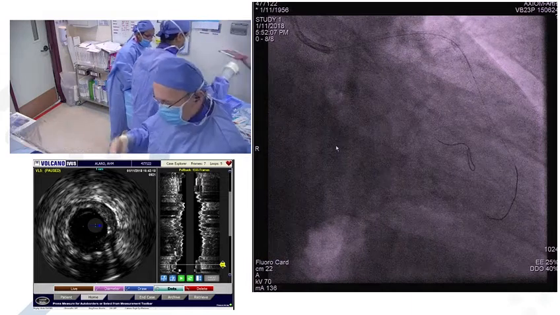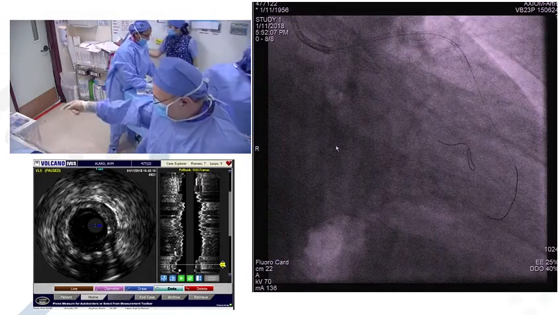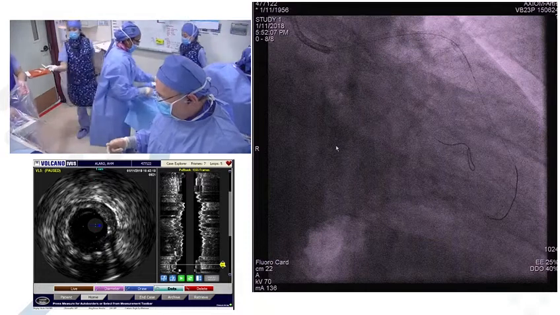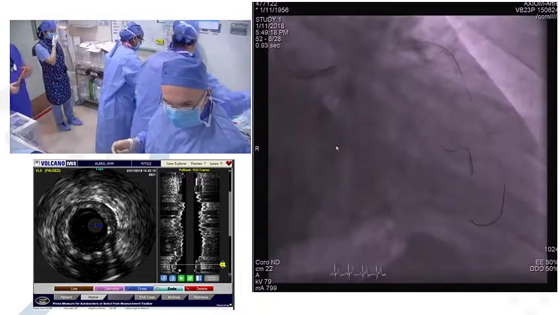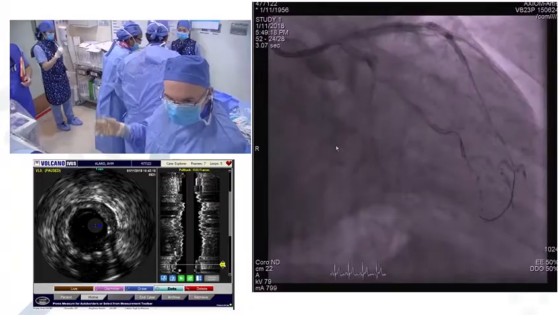Yeah, we just do the kissing balloon, but you saw the final picture already. So this is how it will look.